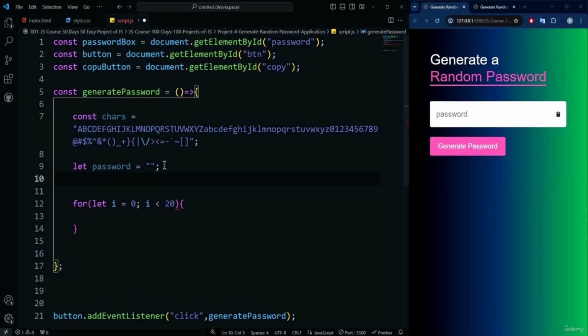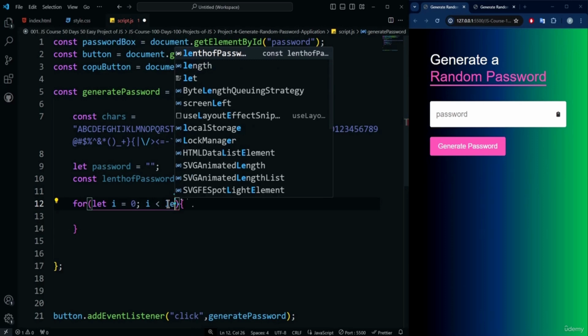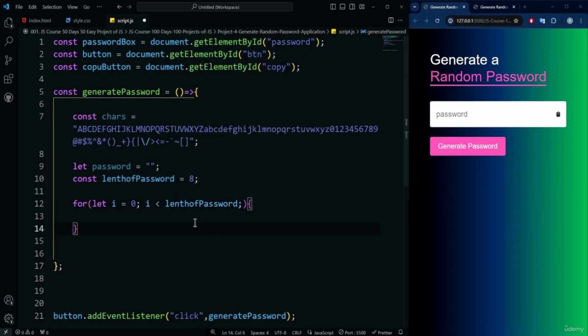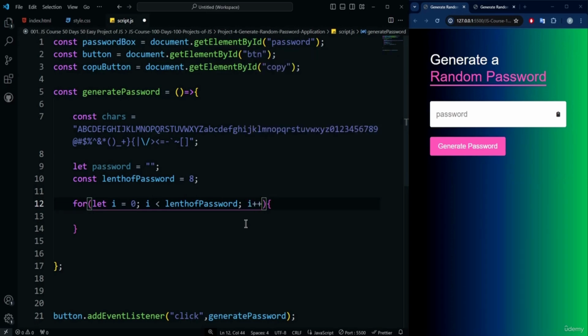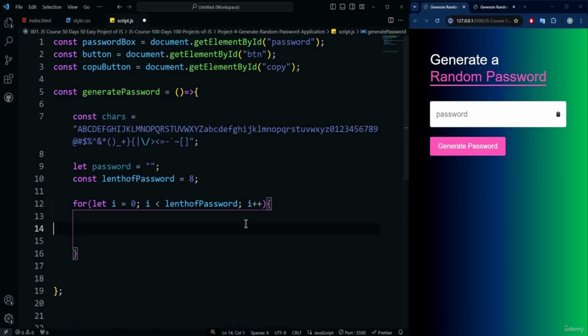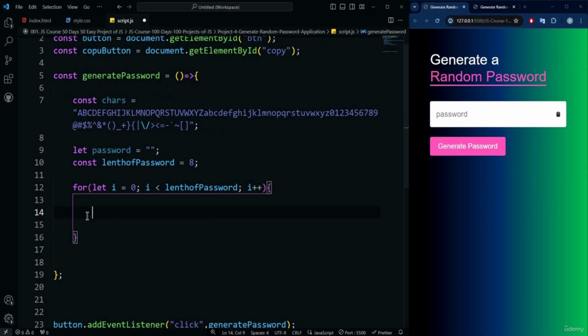Or you can even specify a variable like const lengthOfPassword, which is equal to 8, and then you can use this variable here, lengthOfPassword. Right now the value of the lengthOfPassword variable is 8, so it will give you an 8 character long password. After that we need to increment the value of the counter. For that we need to use the increment operator. So now we have the basic structure of the loop set up. Now it's time to add logic inside the for loop, so that we can get a random character.